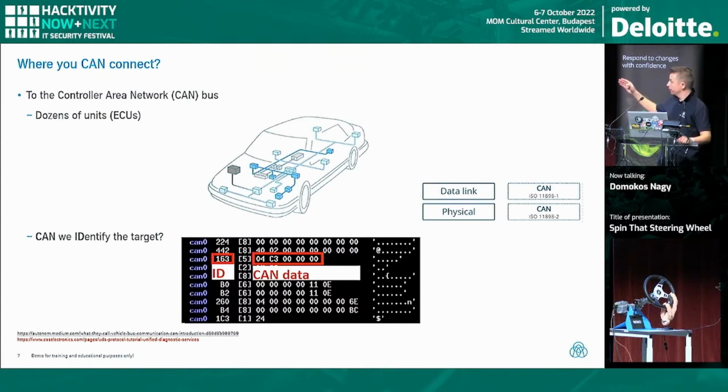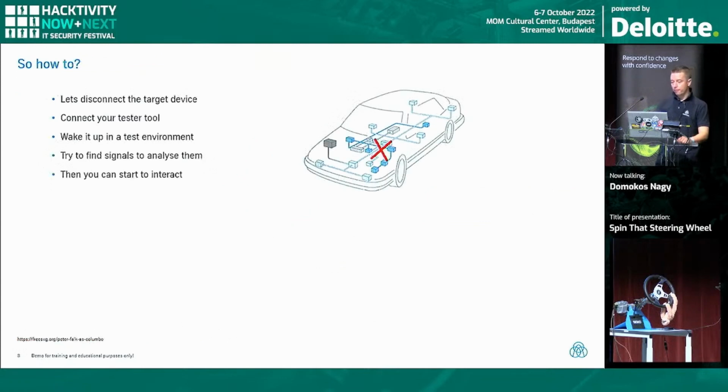And after the ID, usually in a CAN, you have the data. We will cover later what's inside. So how are we gonna do? Let's disconnect the target device, mount from the car. Maybe it's a hard part, so maybe it's easier just to detach from the CAN bus and connect your tester tool for that on that point and set up your tester environment, wake it up, find the signals, and try to communicate with it.